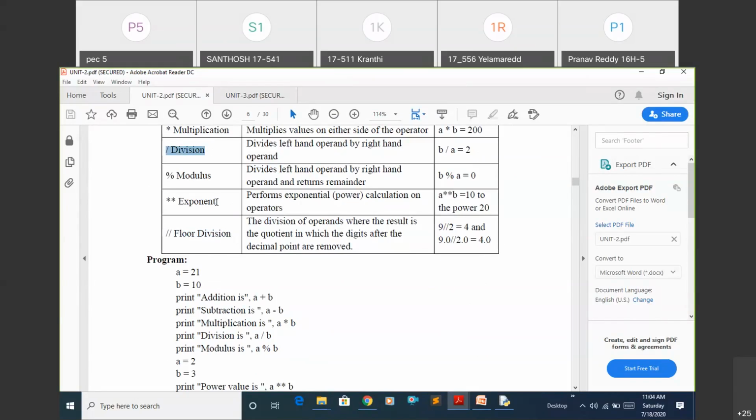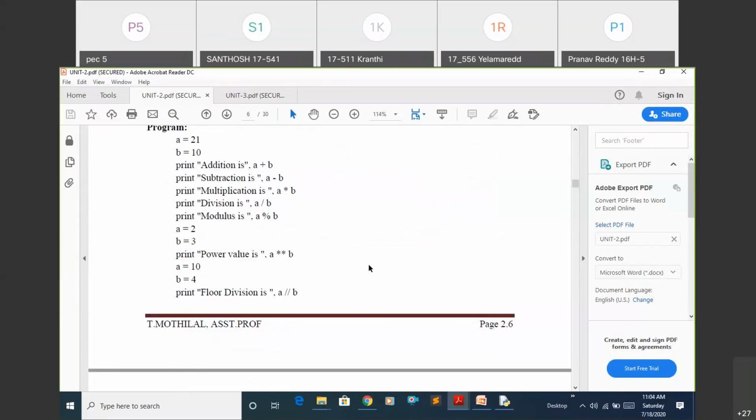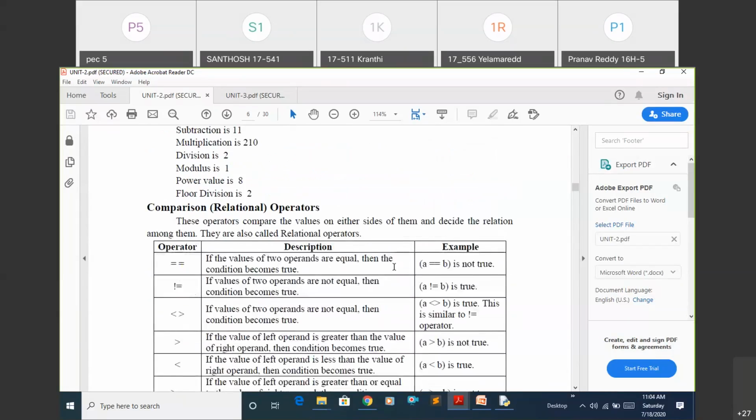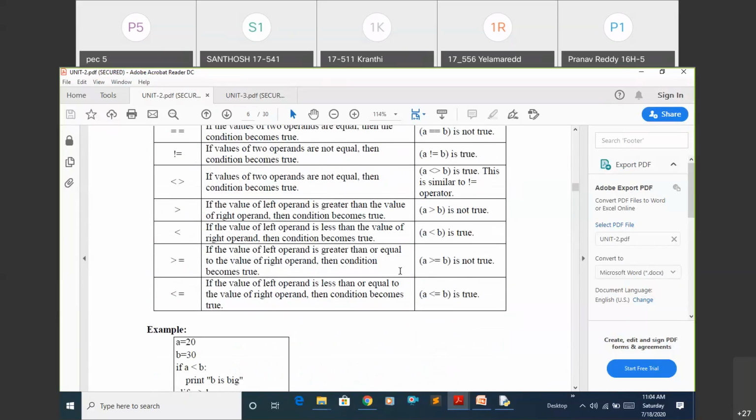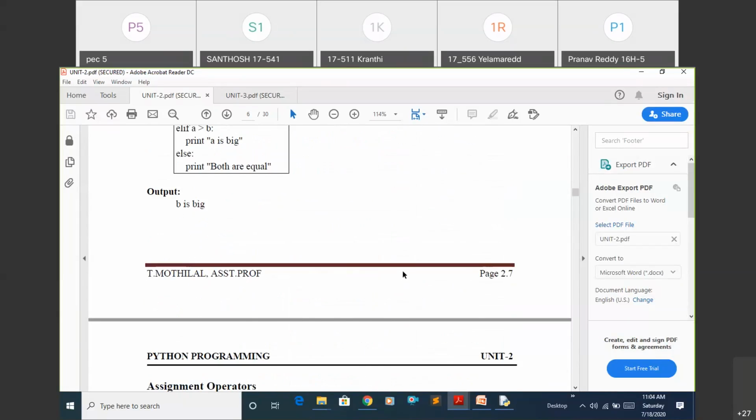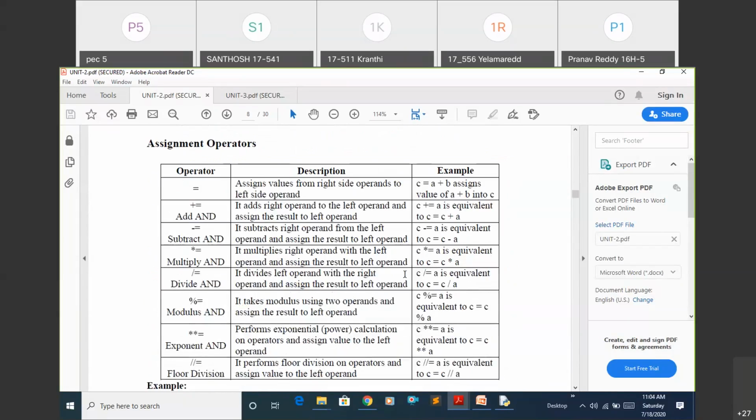Exponent means here 2 stars you are seeing, right? Exponent means just like here you can observe 10 power 20 like that. Power value. 2 square, 3 square is there. The power value you are going to calculate. Similar, just general mathematics only. The relational operators. Assignment operators.